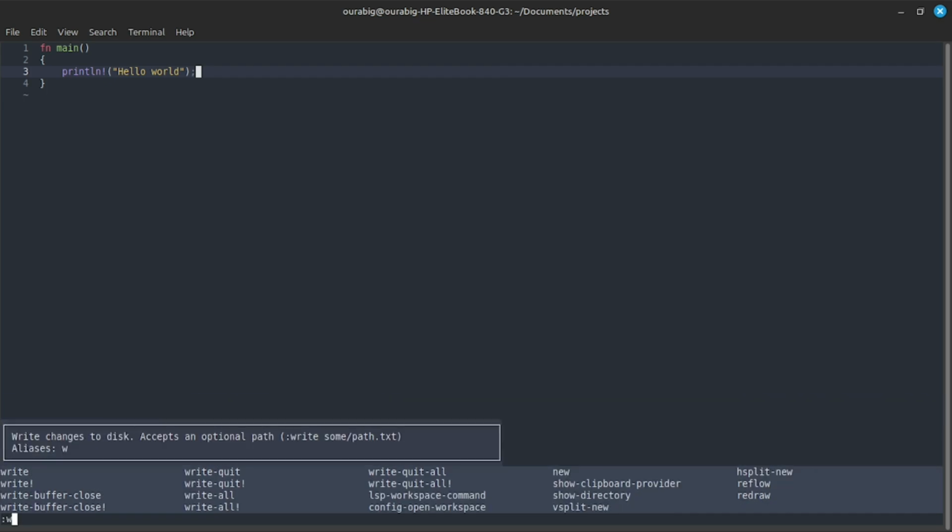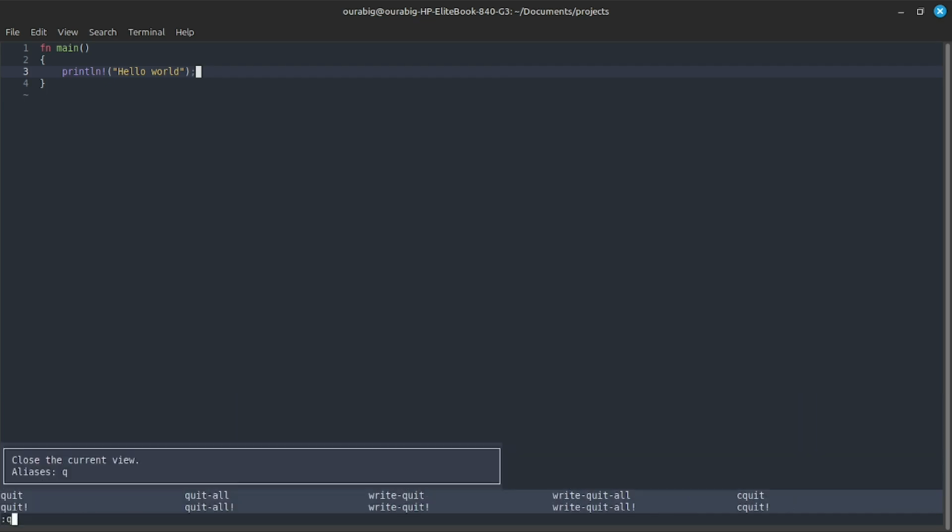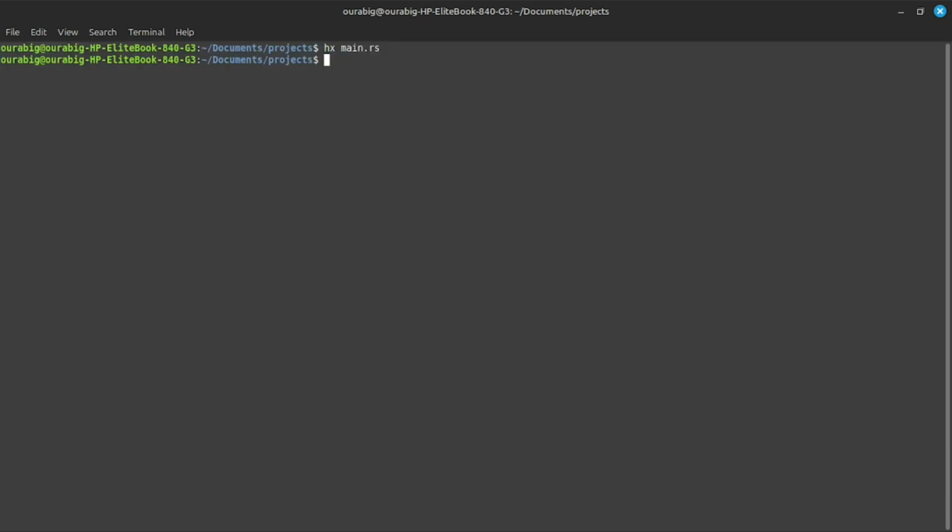So escape, we're just gonna save it using write and quit right now, and we're just gonna compile it using rustc main.rs, and now we are just going to run our application, our executable, so main, and we have our hello world. We're gonna clear this, and we are going to use right now C++.